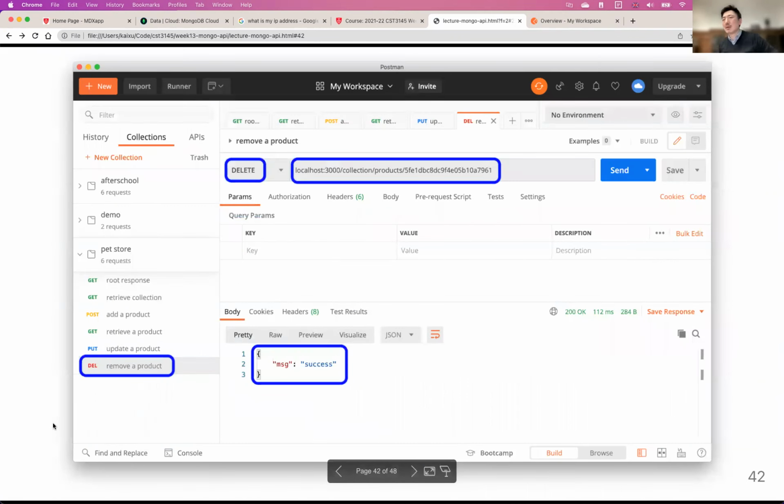Okay, and again, you can create one in Postman, so make sure you choose the delete request type, and then type the URL, including the collection name and object ID. In this case, you don't need to send any data in the body because there's no data to send to the database. You just click send, and then you will get a message back if it's successful, or an error message if it's not.